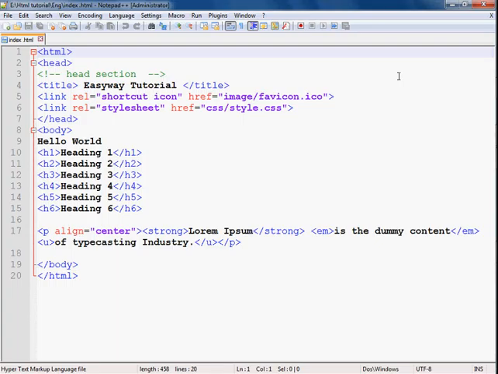Today I will show you CSS we can use for text formatting tags. Actually, we can use most of the CSS properties for all of our tags. This is, you can say, one of the advantages of CSS. So let's start writing code.